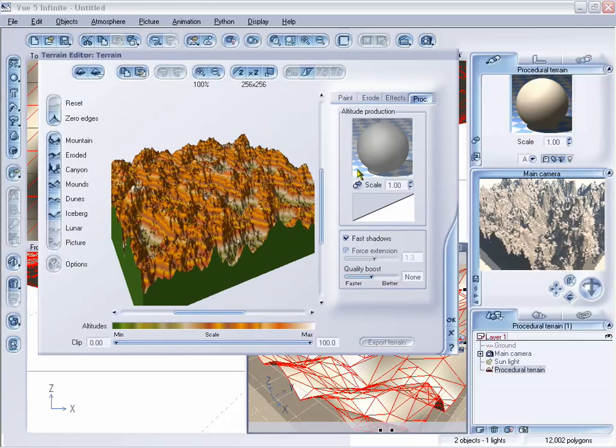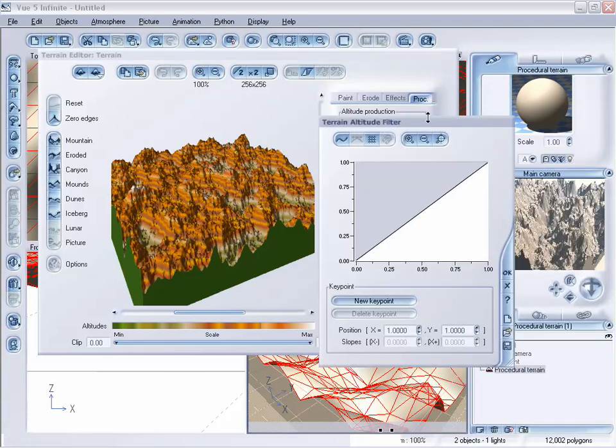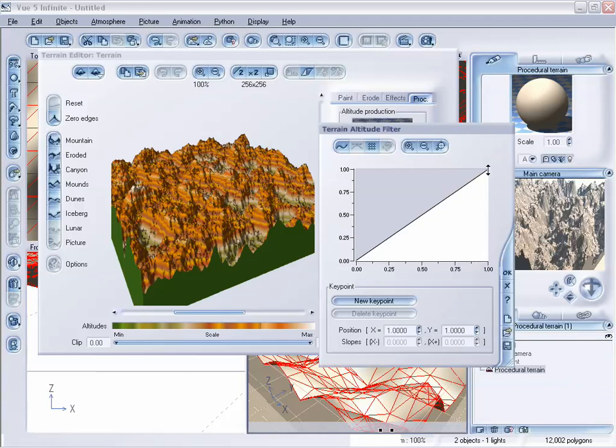outside of the terrain editor. And we're going to take a look at our filter right here under our Procedural tab. Right mouse click and go to Edit Filter. And this is our terrain altitude filter. What we can actually do is go up here, and when we get these little arrows, because there's a point right here, we can drag that down. And this is changing the overall elevation of the highest point of our terrain.